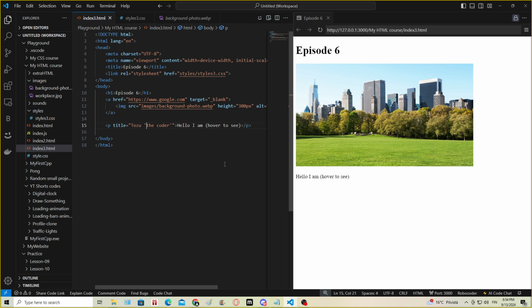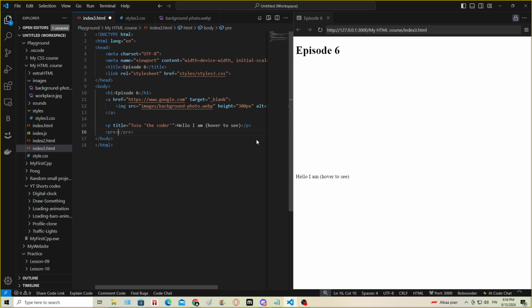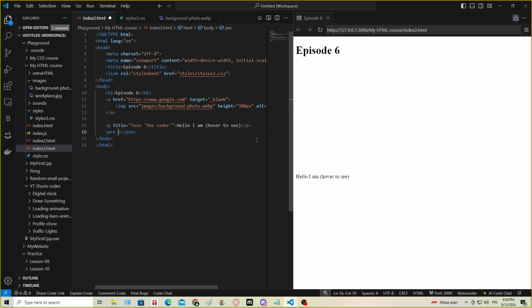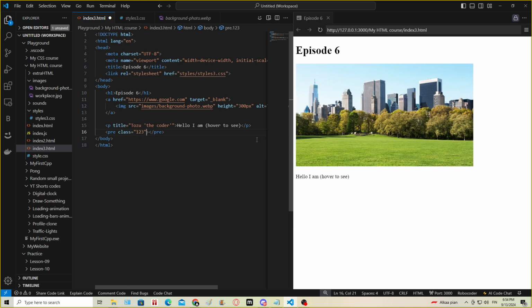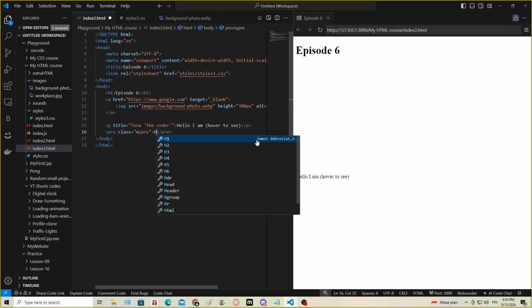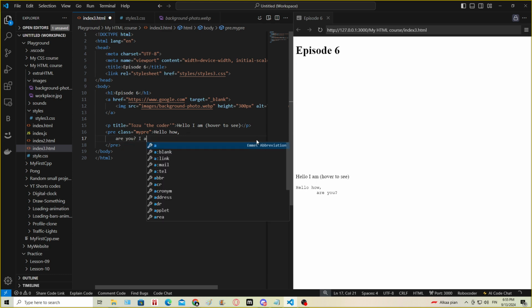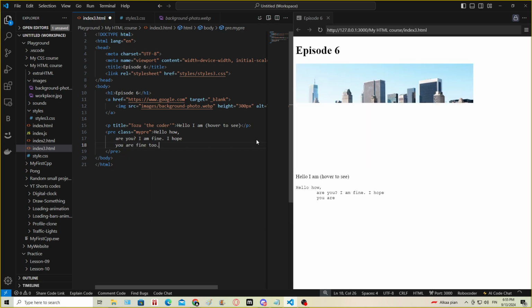Alright, and then there is the pre element. I wanted to show you that. So the pre element is a new element. We haven't discussed this yet. I'm gonna set this to have a class of 1, 2, 3, whatever. Actually, it can't be a number. My pre, there we go. And let's say that we're gonna type in hello, how are you? I am fine. I hope you are fine too.